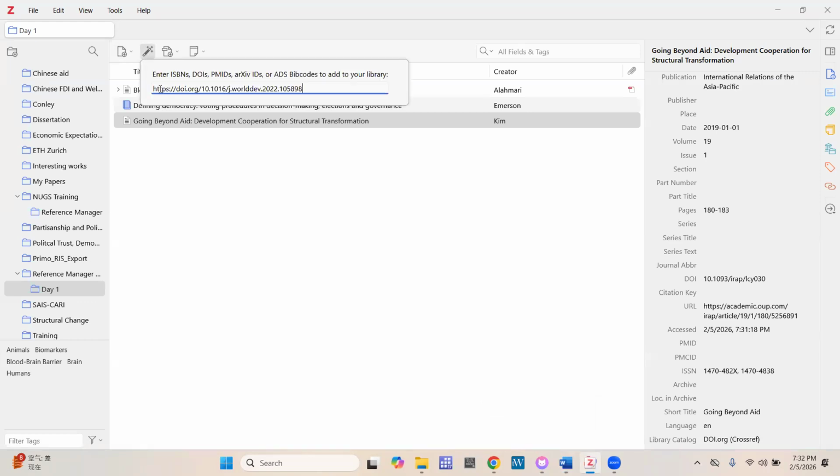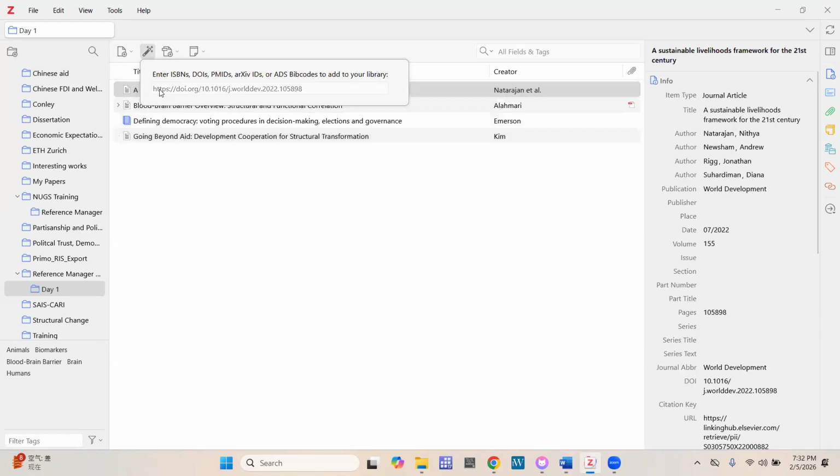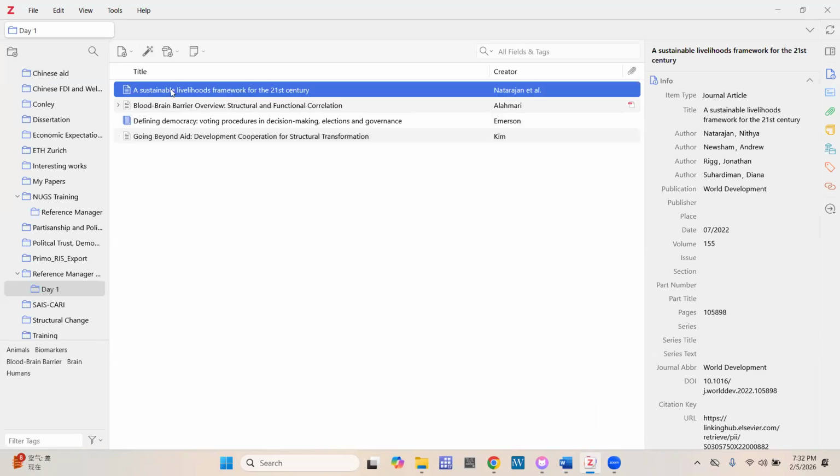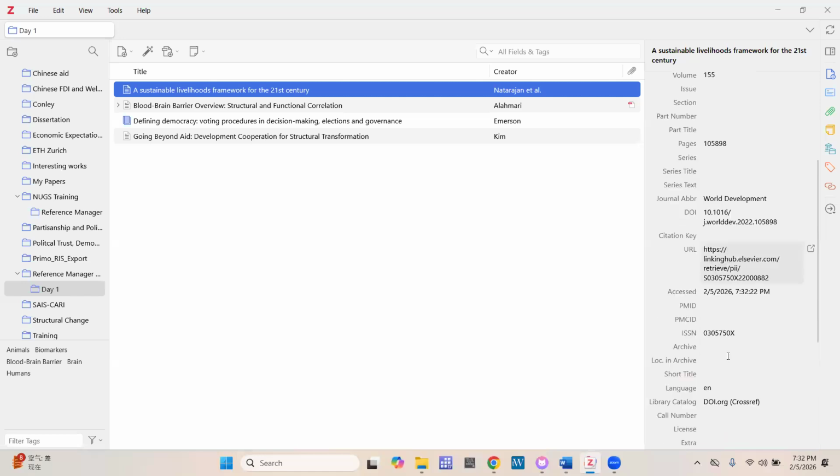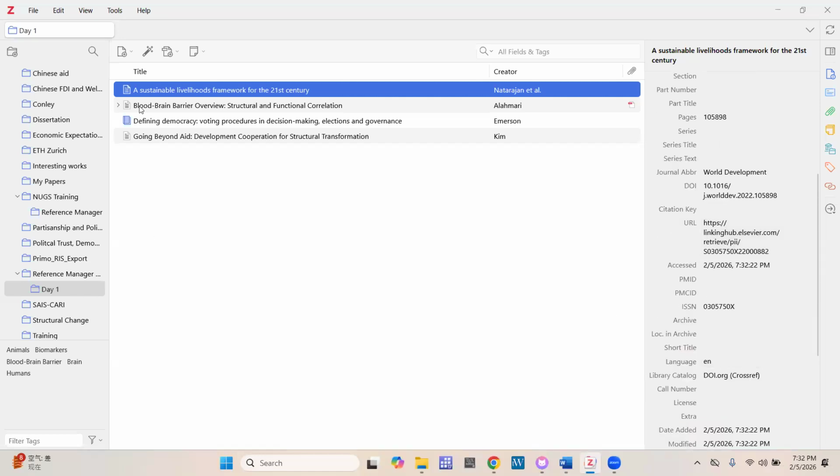Okay, so I go here once more, I click enter, and let's see what Zotero says. So quickly, Zotero comes back and says, okay, I got this file. This is A Sustainable Livelihood Framework for the 21st Century, written by this author. It's a journal article published in World Development. All right, and then it's associated with all this information. Now, you can see the difference.